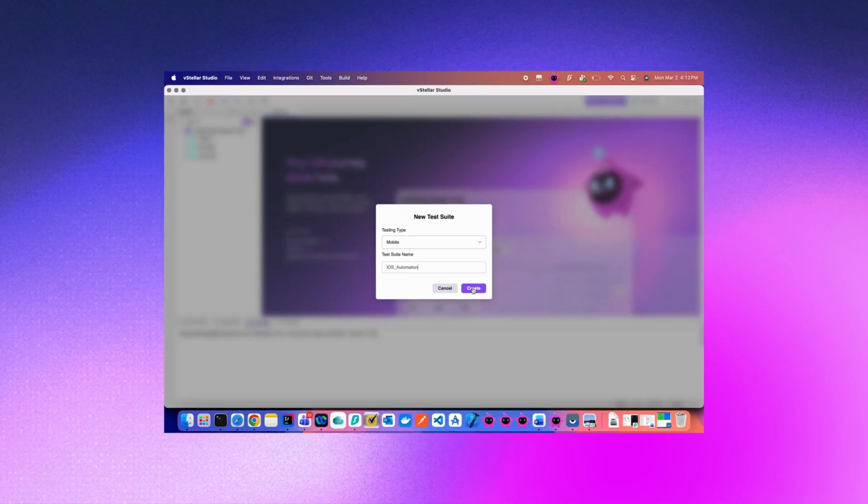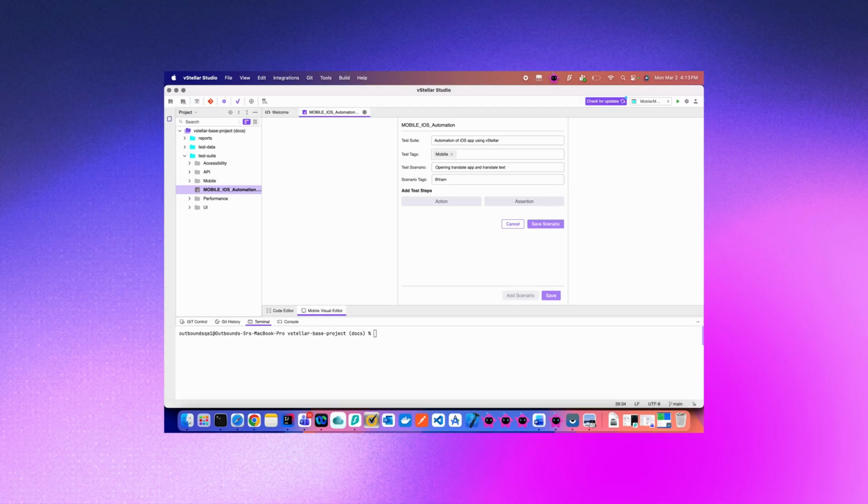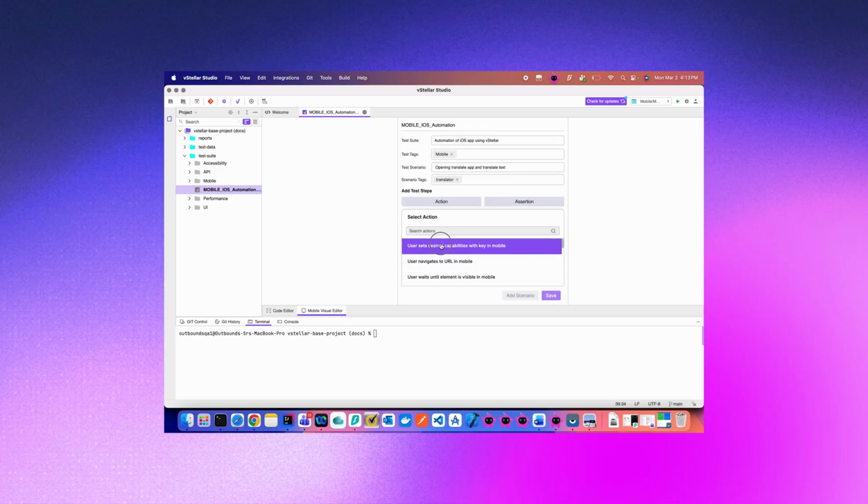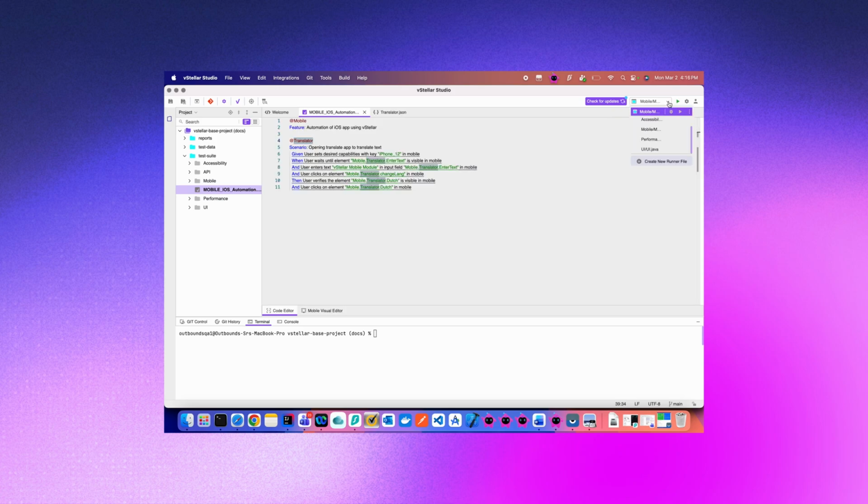Start by creating a mobile test suite, then open it in the Visual Editor. Instead of writing scripts, you simply build your automation flow using predefined actions. When your test scenario is ready, executing it is simple. Go to the runner, select your test suite, and click Run.